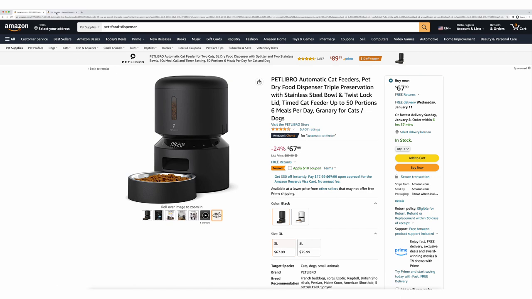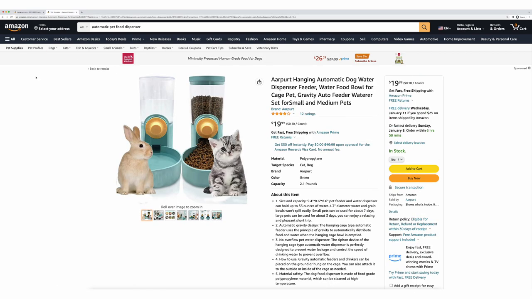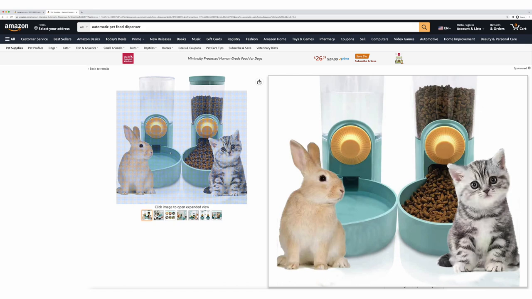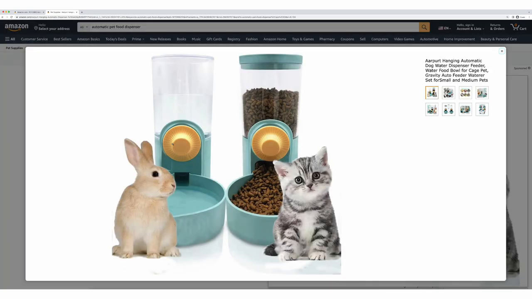Now to show you an example of a very, very awful listing with photos is this right here. You can tell right away that it's blurry in the background. The animals are obviously photoshopped, and it's just very ugly looking. And it's a very ugly feeder, that greenish blue with the yellow is very ugly.